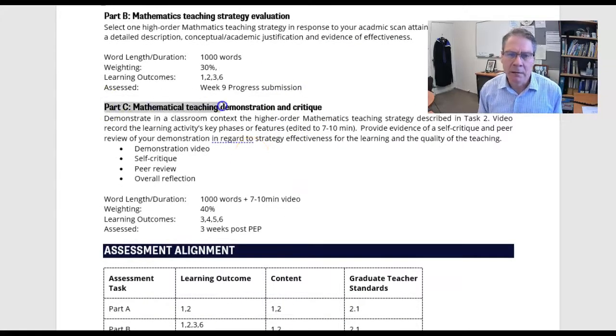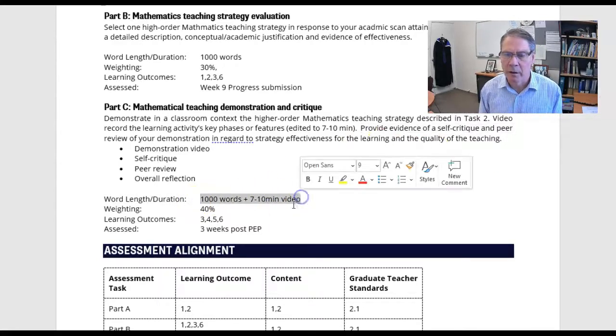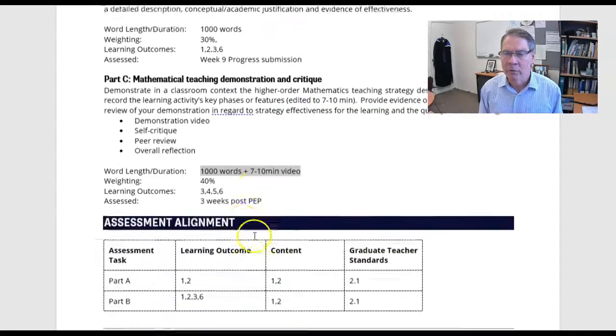Part C, okay, is a demonstration and a critique. So you'll demonstrate in a classroom PEP context the strategies that you investigated in task 2. You then video record what those are. You'll edit the video down to so many minutes, okay, and then you'll self-critique, and you'll have a peer of the group to give you critique also. So it contains the video, yourself and peer critique, and your overall reflection out of it. And again, it's 1,000 words with the video. So overall, it's a 30-30-40.